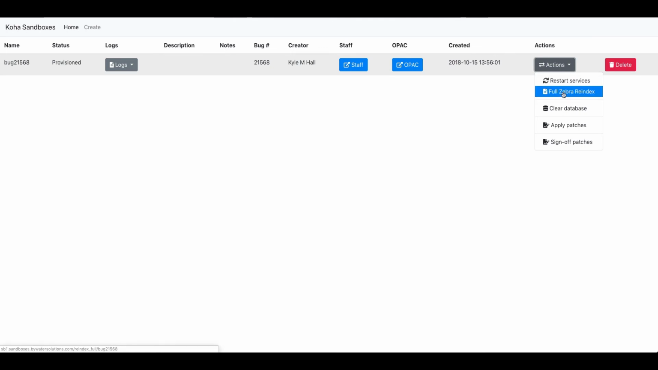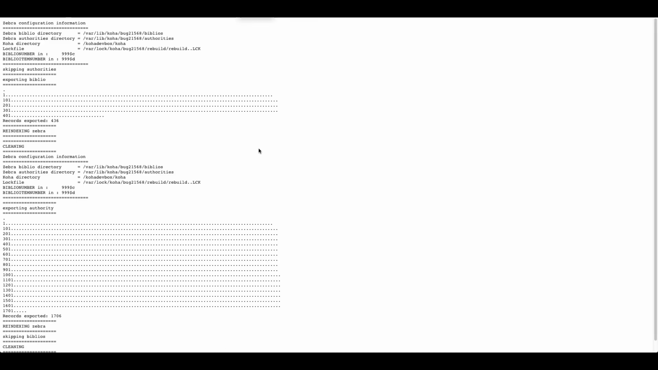Next, we have a full Zebra reindex. Same thing, you won't see any output until the very end when the action is finished, and then it will output all of the logs that it has from that reindex. Like so.